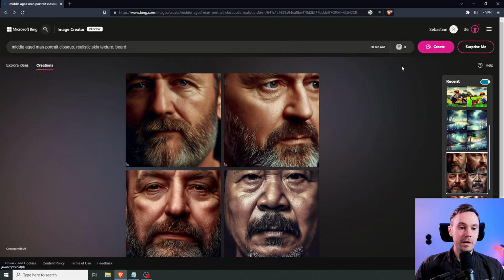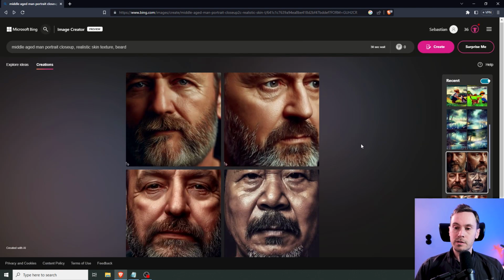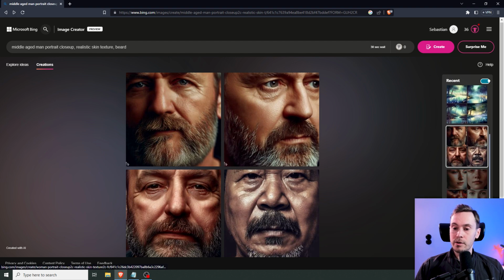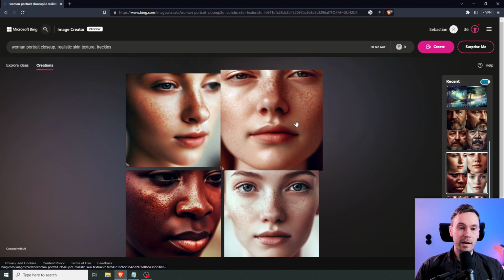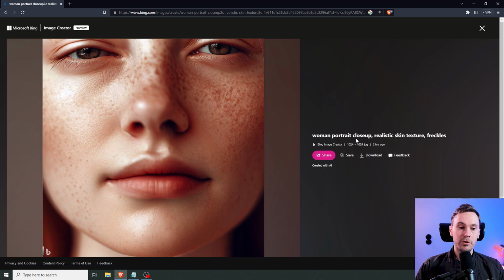Now, something that Bing and DALL-E 2 does well are these close-ups, these face portraits. And while they're not MJ5 quality as of right now, MJ is still a paid option. Here's another example where we have the prompt, woman portrait close-up, realistic skin, texture, freckles. And it's fairly decent. There's some weird lines under the eyes here, and the hair around the eyes here isn't perfect. You can see some webbing in it, but it's getting there.